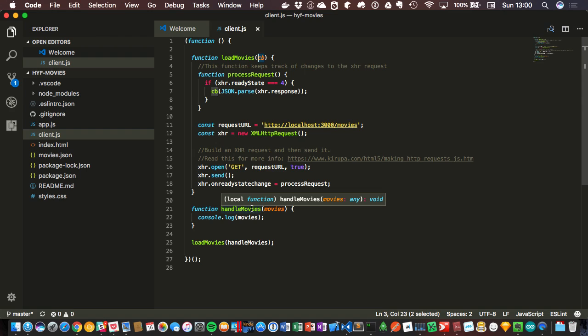It should be more clear. I have some examples also. Is this clear? Let me see where we do that. In line 25, we call load movies, and we give it an argument, handle movies, and handle movies is a function. So that's our callback. Clear for everyone?